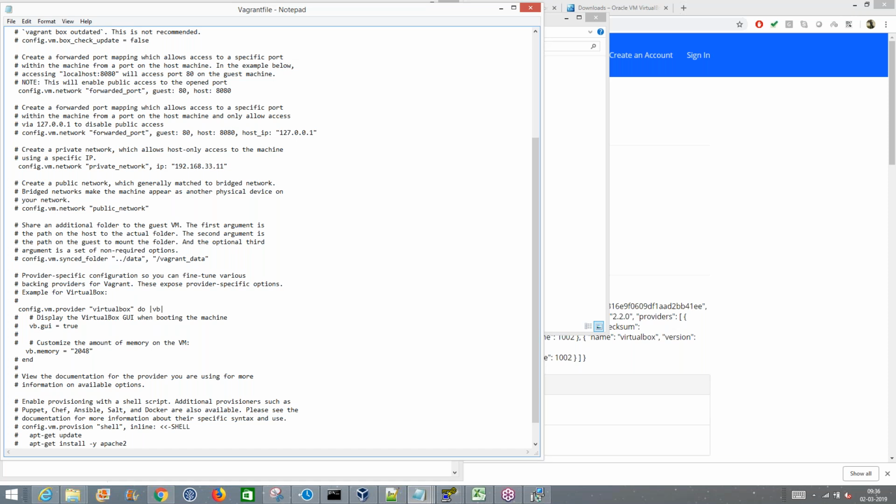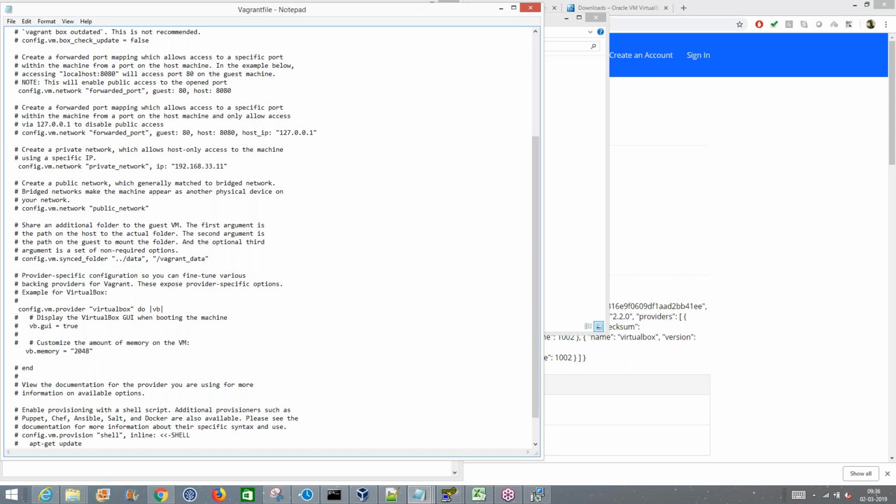Another thing that I can do is specify vb.cpus. So how many CPUs do you want to assign to it? Let's say I want to assign it 2 cores, so I will say 2. And lastly, I would like to uncomment this as well. So I will uncomment this and that's it. Your configuration is done now.